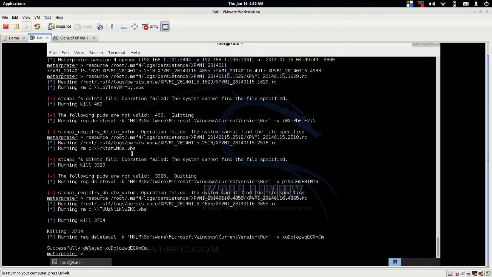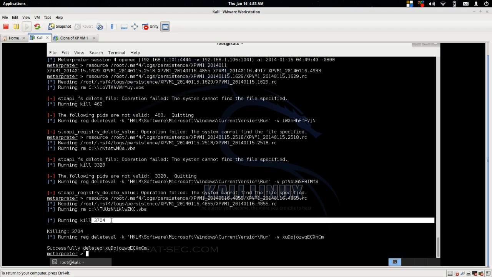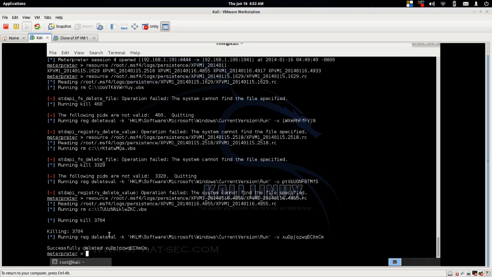And there we go. We can see that this one was successful because it actually existed. So it read the script. It removed the Visual Basic script that it put in the C drive. It killed the process that was running it, and it deleted the registry key or the entry that was inside of the registry location. So let's do it a couple more times here.